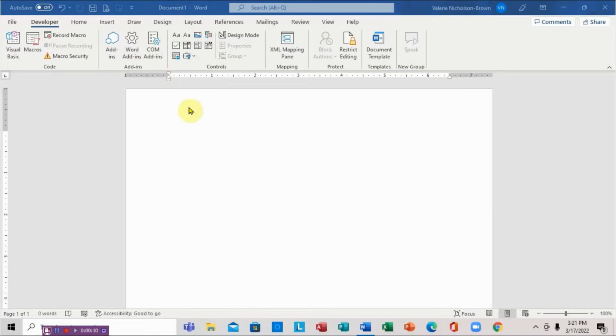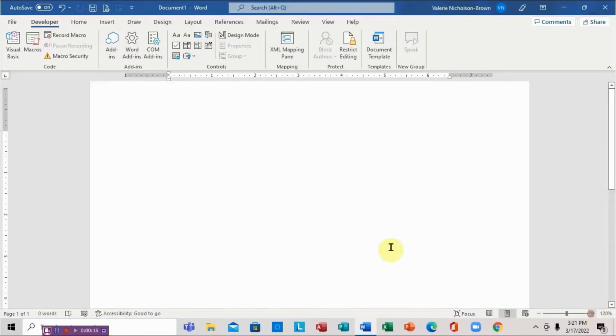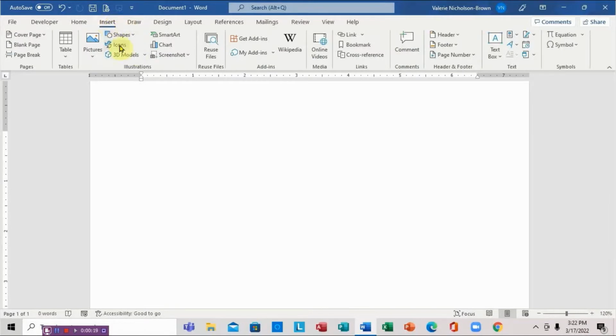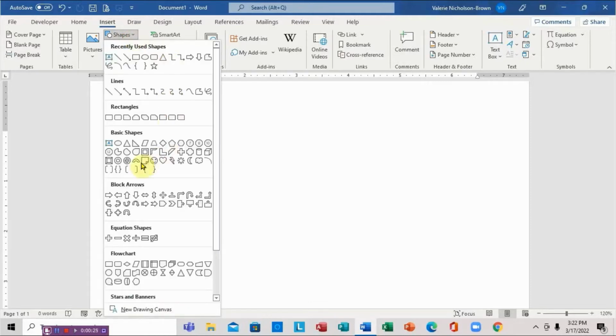Yeah, shapes. So the first thing that I wanted to do, definitely go to the Insert tab, right? And this is the Insert tab right here. So we're going to click on the Insert tab. And if you notice right here, Illustrations, then we're going to look at our Shapes. We're going to click on Shapes. You notice all different types of shapes right here. So I'm going to click on one.